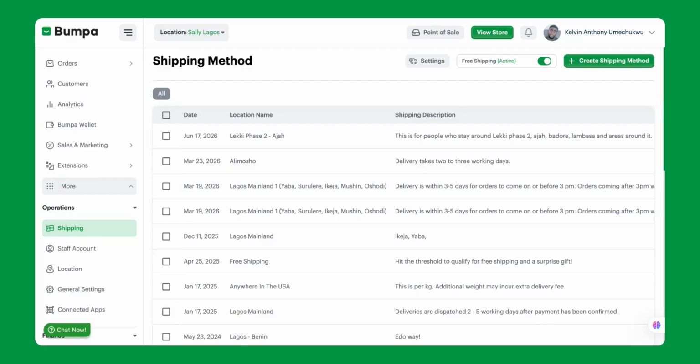And once they make the payment and the order is completed on your website, then a dispatcher comes to pick up from you and delivery is done. And everything is automated on your Bumpa web app.